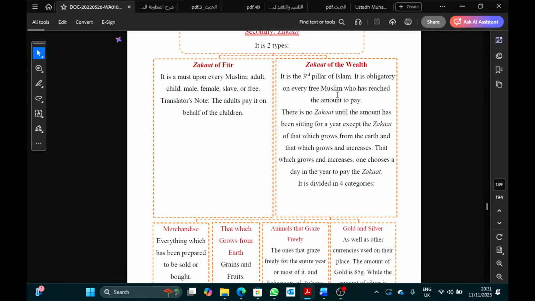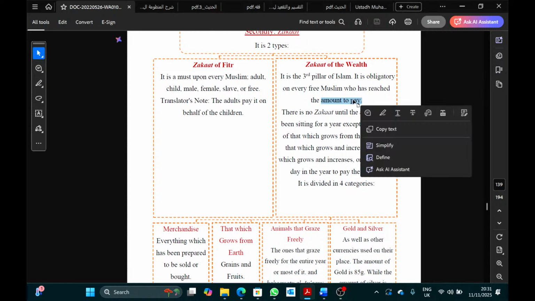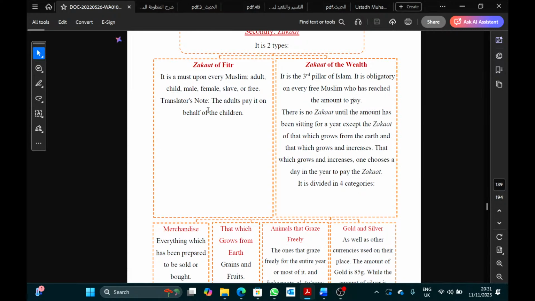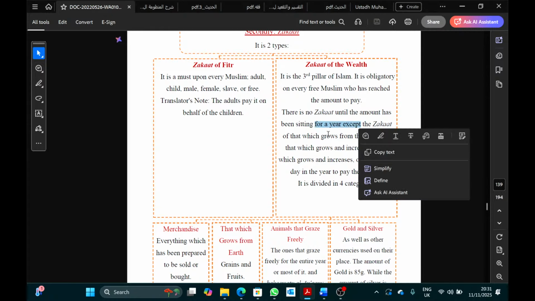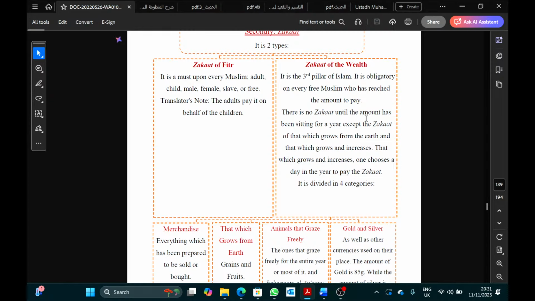Okay? This is for the free Muslim, not a slave, who has reached the age of puberty, and who has reached the amount to pay. He has the nisab, the threshold. There's no zakah until that money has been above that threshold for over a year. Okay? Except for that which grows from the earth, as we're going to get to in a second.